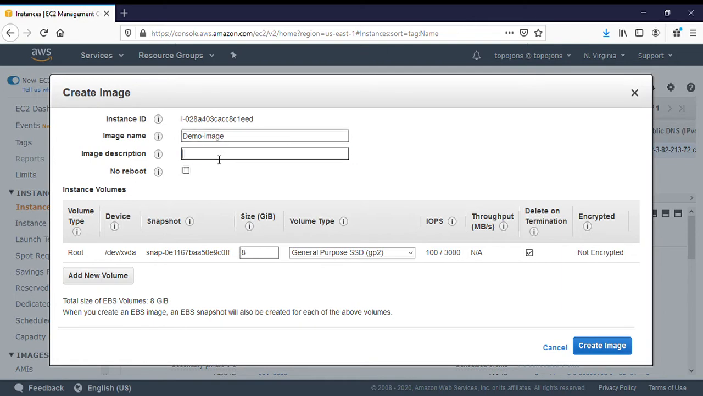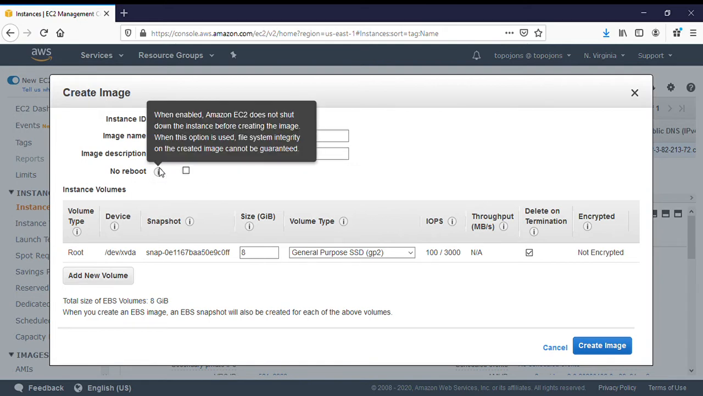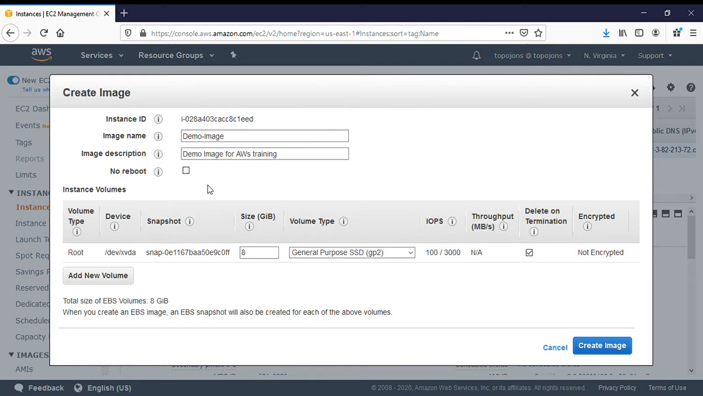And we are also to add a description to our image. So you can add any description, but for now, I'm just gonna add demo image for AWS training. You have an option to select, okay, when enabled, Amazon EC2 does not shut down the instance before creating an image. Do you want to shut down the running instance that you're going to create your image from, or you want this instance to continue running while the image is being generated? For now, I don't want to shut down my running instance.